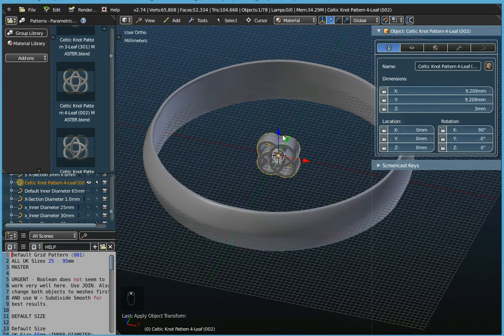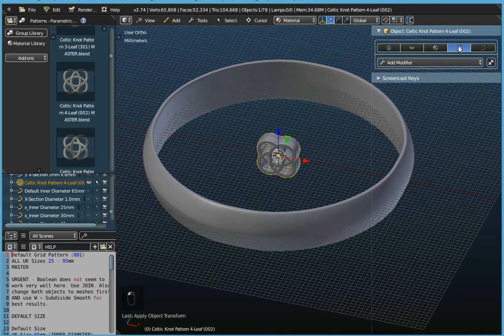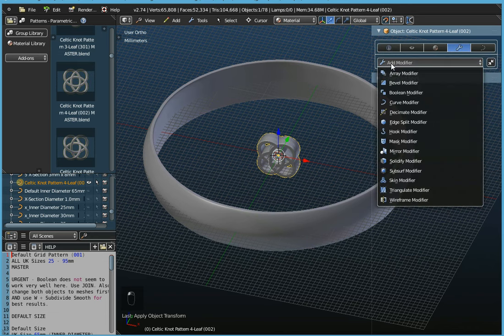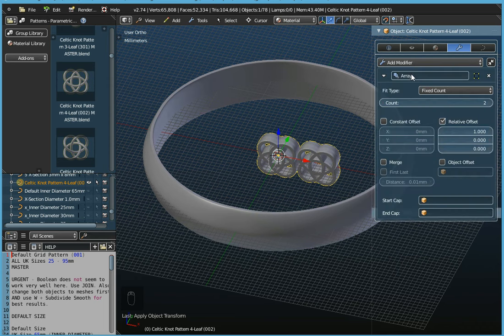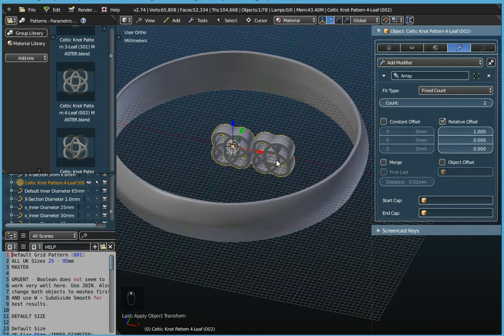Now, I want more than one copy of this pattern. So with the pattern selected, I'm going to use something called a modifier, and the kind I'm going to use is the first one here, called an array modifier. You can see what happens. I get an additional copy of the Celtic knot, a count of 2, or I could have 3 or 4.